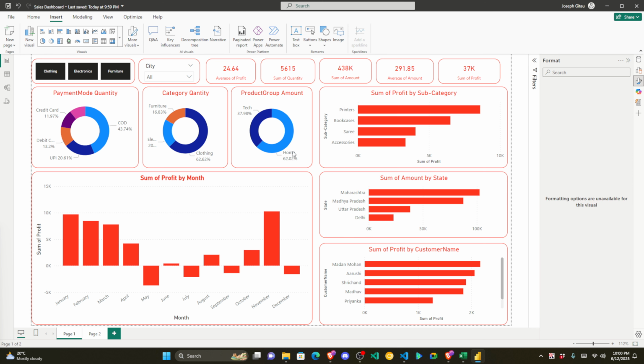So I'll delete this because the canvas is already filled. We've got the sum of profit by subcategory, so the top 4. We've got sum of amount by state, which shows you the top states. And then we've got the sum of profit by customer name. So this is basically the dashboard that we've created. It's something that's good looking and something that you can present to others.